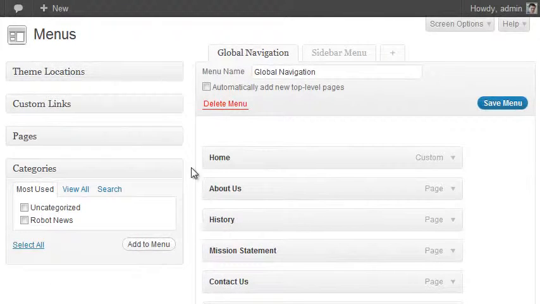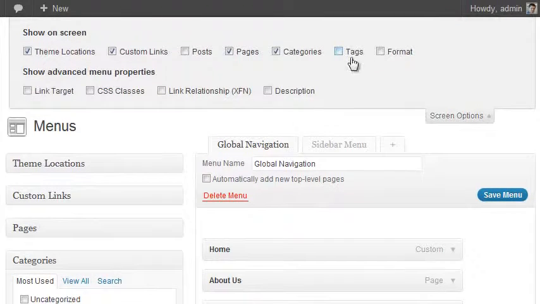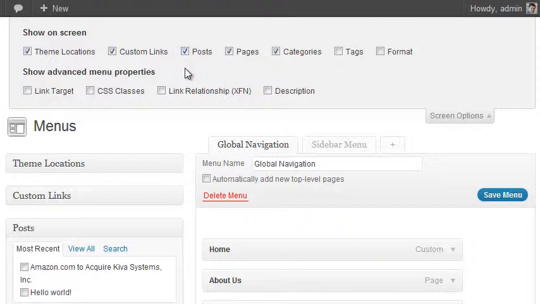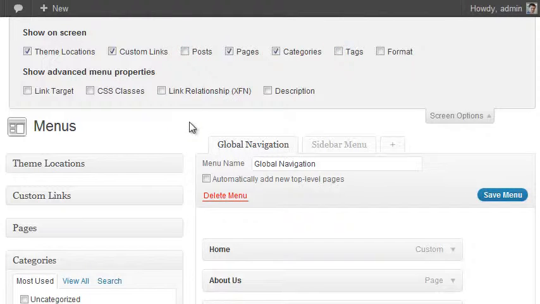In addition to these default types of links I can add to the menu, under Screen Options, I can enable other things. I can enable an entire list of posts and add them individually. I can enable tag archive pages and so forth. If I had custom taxonomies, I could enable them here as well. They would act like that categories box. For now, we don't need them, so I turn them off and hide the screen options.